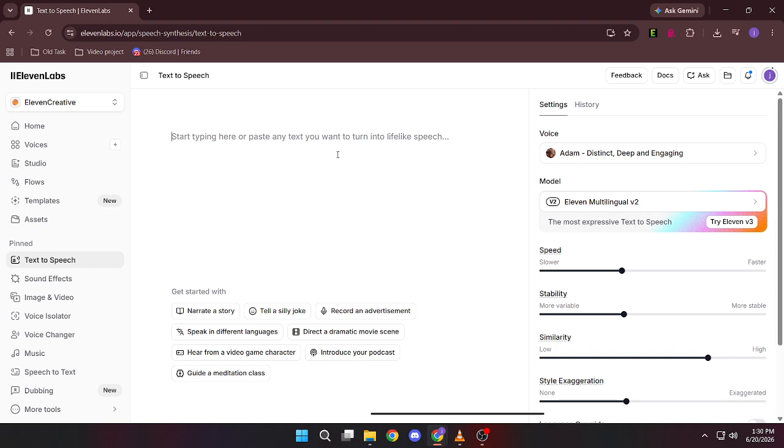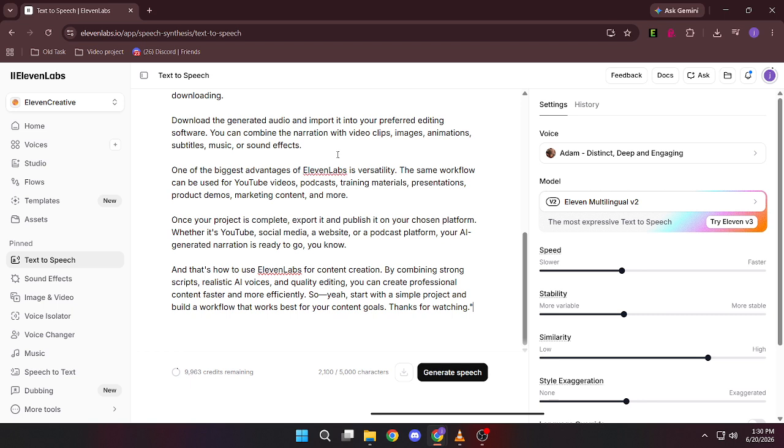Paste your script into the editor, review the settings, and generate the voiceover. Listen to the result and make any adjustments needed before downloading. Download the generated audio and import it into your preferred editing software. You can combine the narration with video clips, images, animations, subtitles, music, or sound effects.